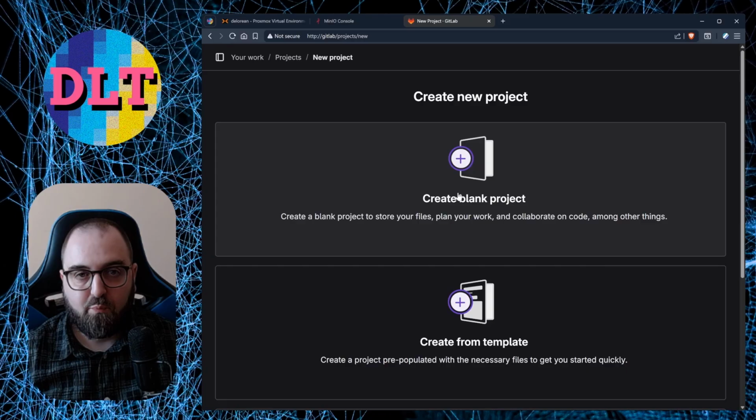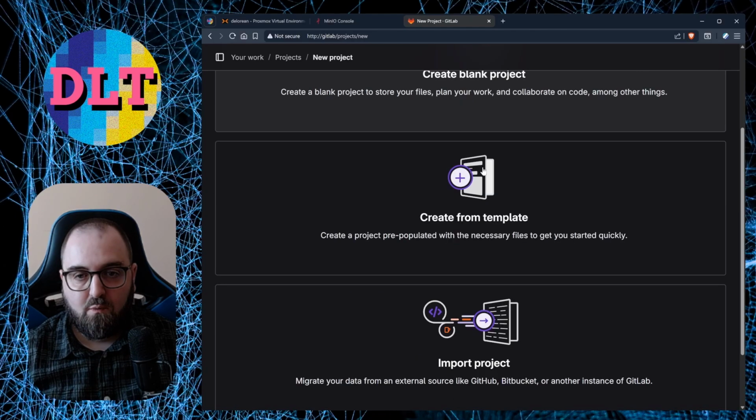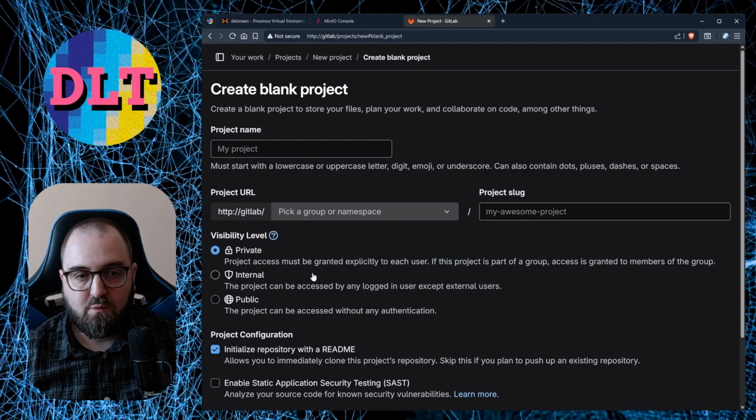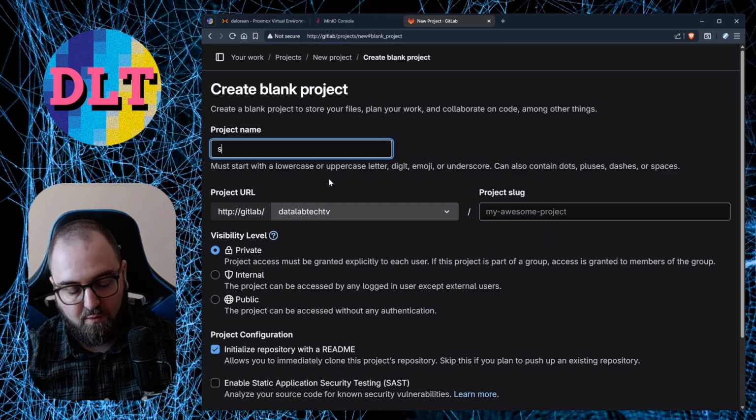And now let's create a project. It can be a blank project, private. Let's add a README. We can select the namespace because you can have several. Let's call it just sandbox. Okay.